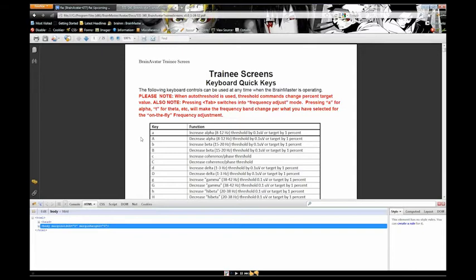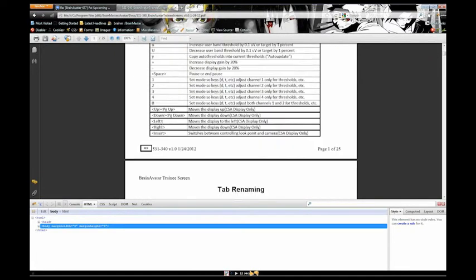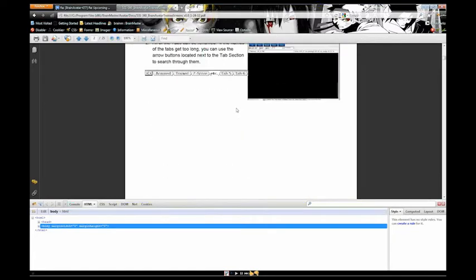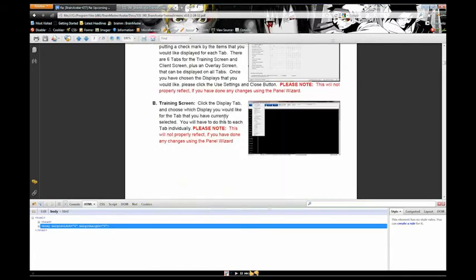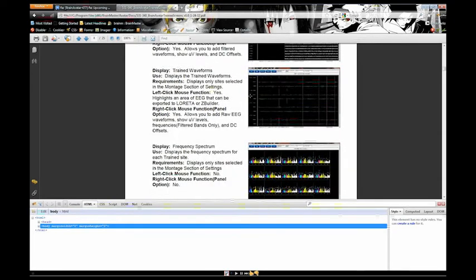This covers a bunch of different features that I will not be covering. Hotkeys is one of them, for example. But it does cover some things I will be going through, which are tab renaming, the different types of displays that you're going to be working with, functionality of these displays, as well as the Panel Wizard system.